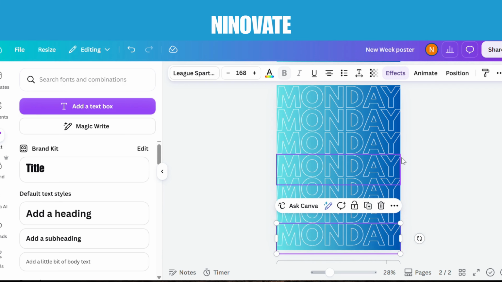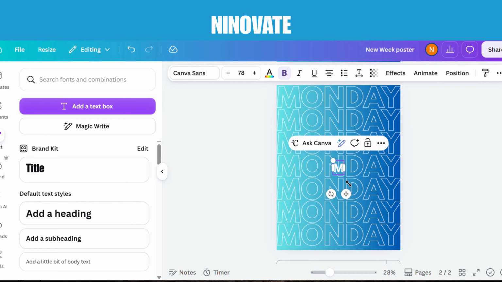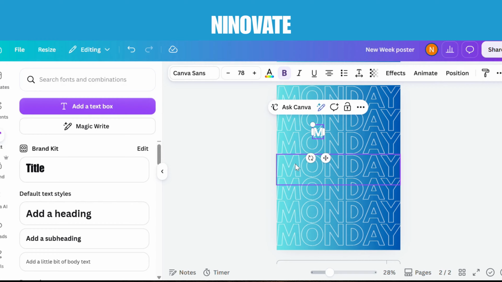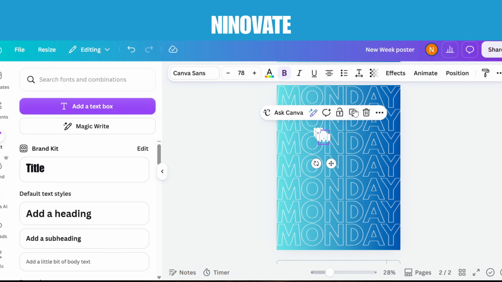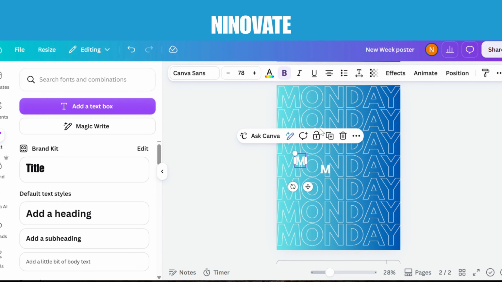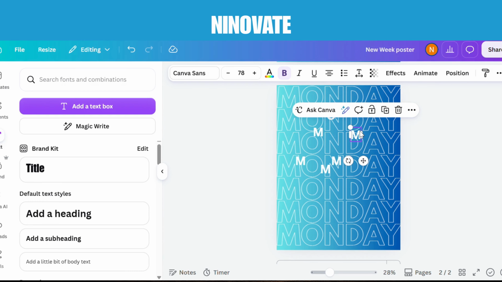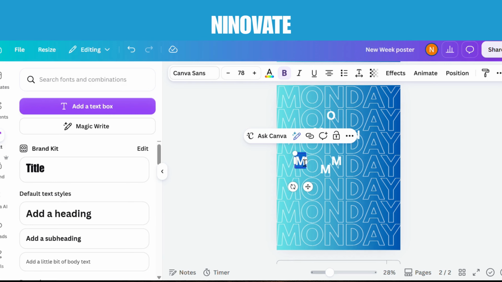Go back to text and add another heading. Now type in your text. So the idea is to spell out Monday in different text boxes. We're going to duplicate this text box so we can spell out Monday and just keep the different text boxes in different places. Change that to N, change that to D, change that to A, change that to Y.